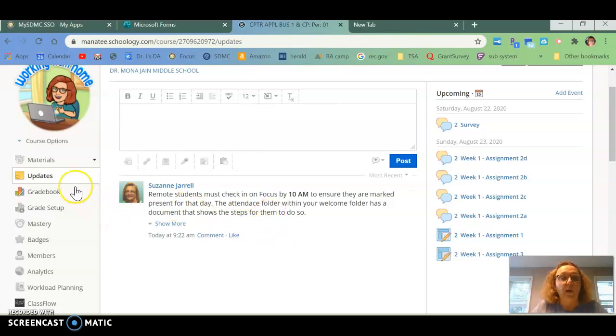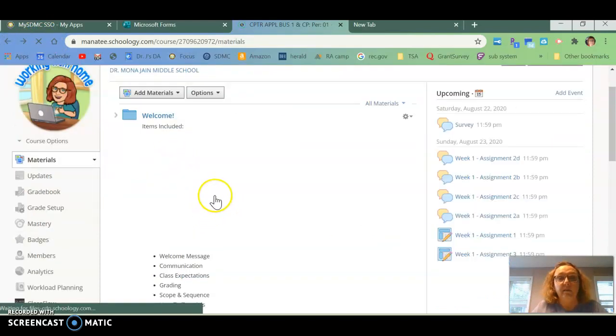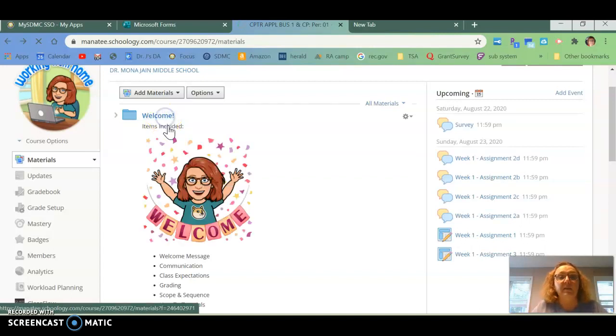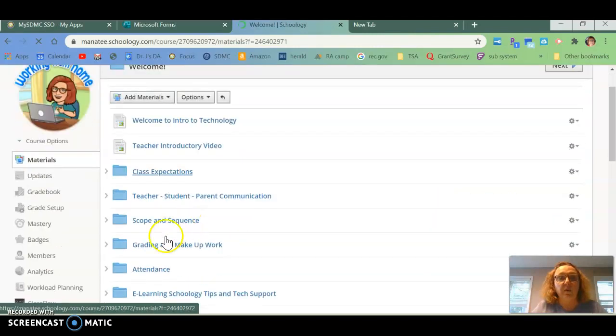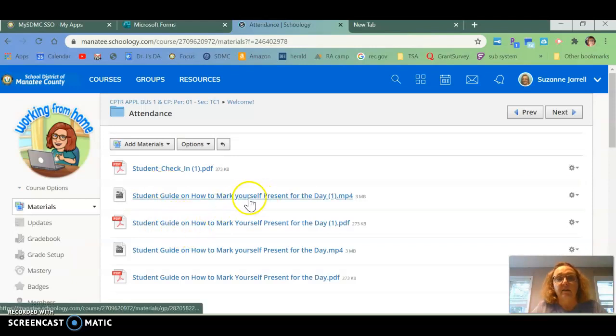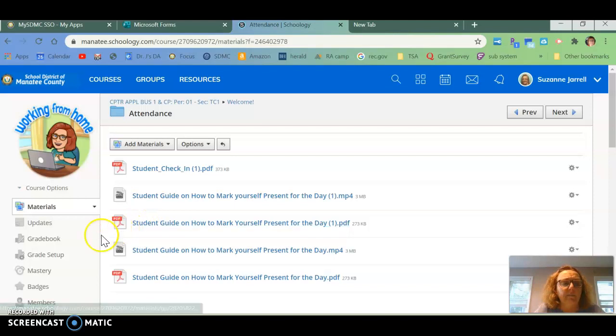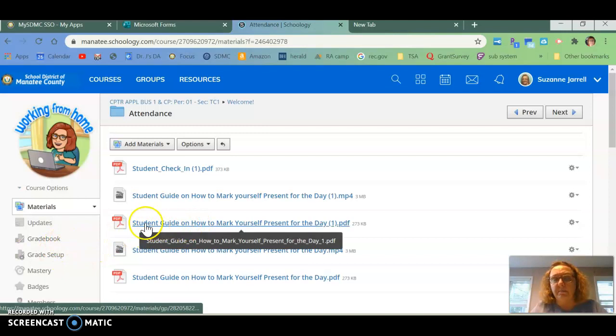And then in the welcome folder, you will see the attendance, how to do it. It's a big green button. It's really pretty simple, but if you need to see pictures of it, you can go to the welcome and you can go to the attendance, and there is how to mark yourself present, etc. So you can go ahead and look through that. If you have any problems, please call me, text me, email me, something. I will help you, but it's pretty simple.